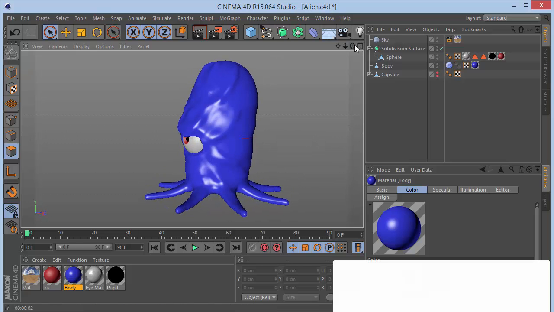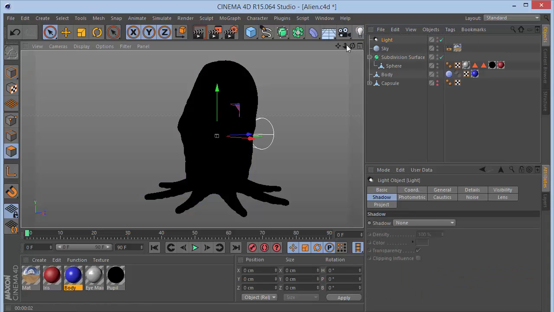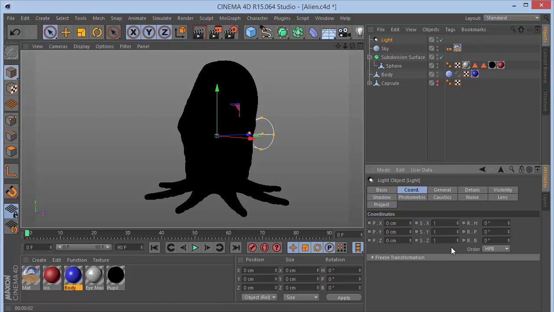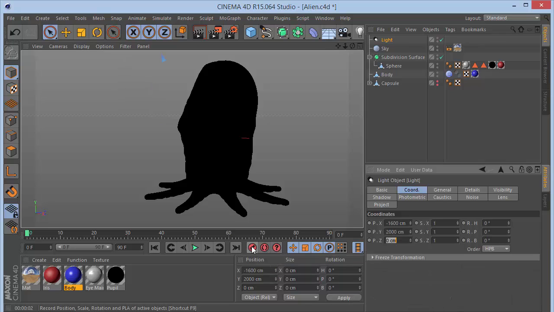So now let's add a spotlight. We select a spotlight, and I have some default settings over here which I'm just going to apply. You guys can copy that down. So on the X I'm going to set this to -1600, and on the Y I'm going to set that to 2000, and on the Z I'm going to set that to -1400.